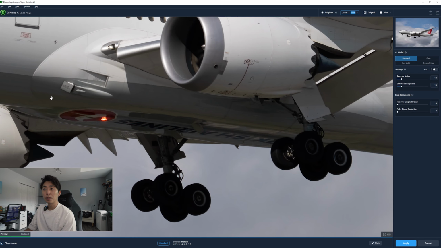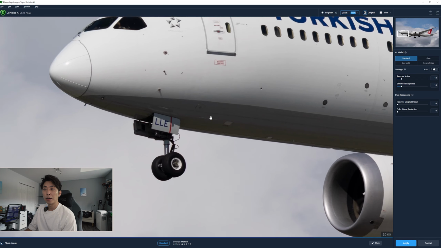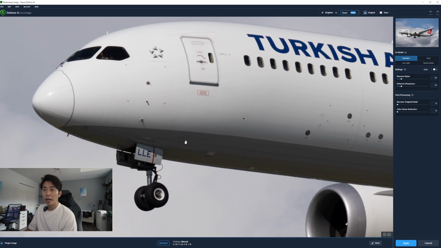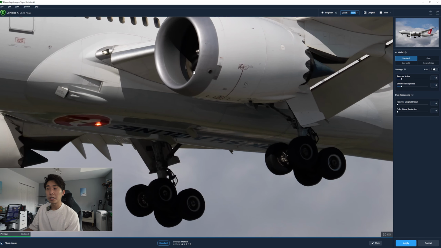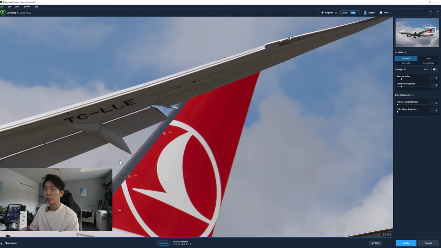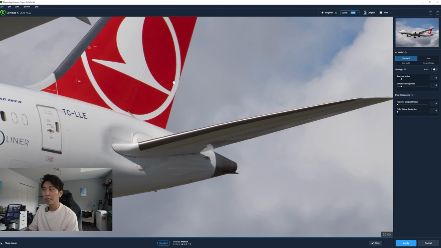So what I typically do is I just pan around to the different problem areas, where I know the noise is coming through, and I just let it preview this particular spot. So for example, here on the nose gear, I see some noise. I let it render the preview and I can see what the image will look like after I click apply. This will give you a nice preview of the image without having to run the entire image through the engine. So what I like to do is just spot check a couple areas to make sure all the noisy areas are being denoised as I would expect.